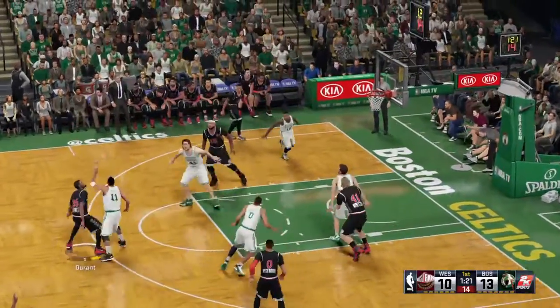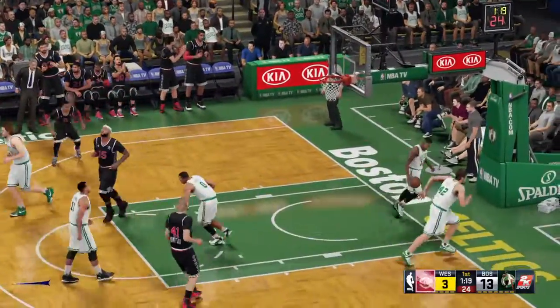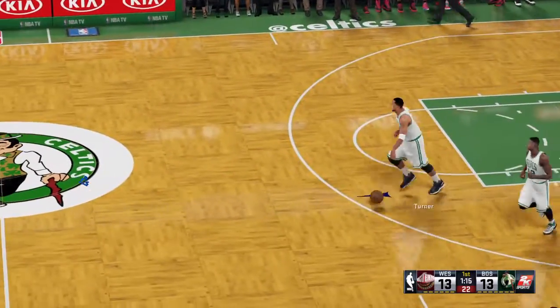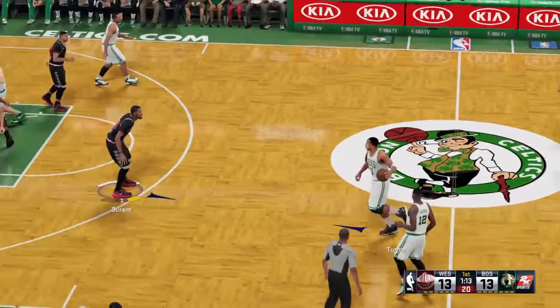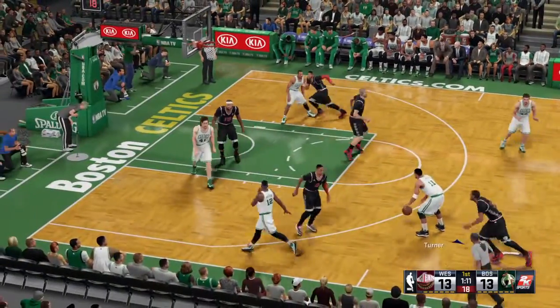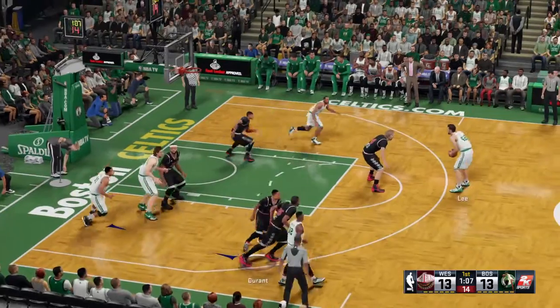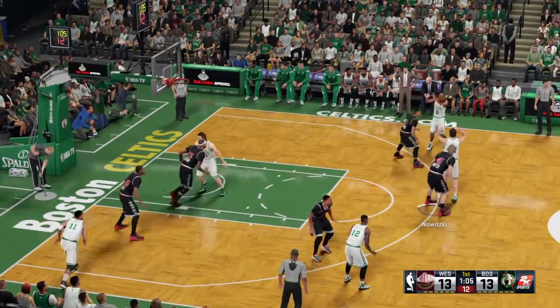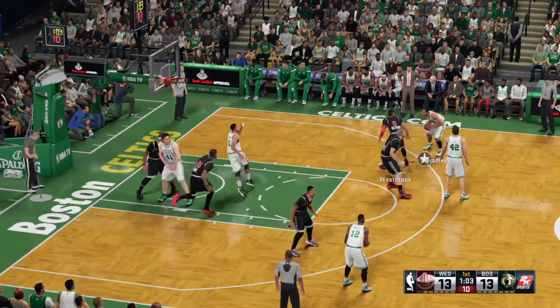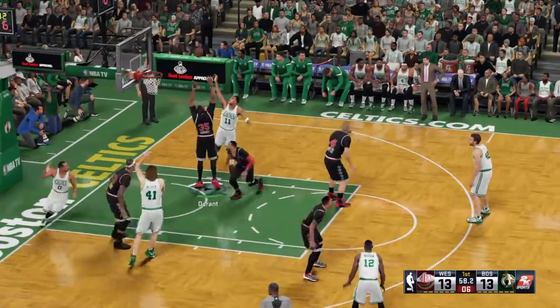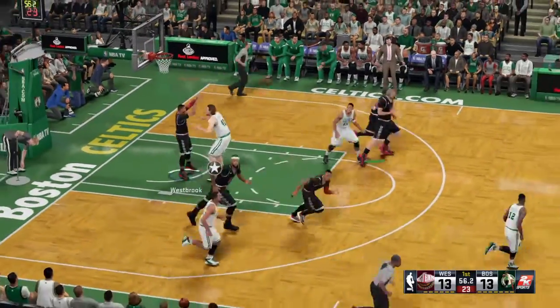Now here's Durant. Connects from 3-point range. Durant's got his first bucket of the game, and he's on the board for 3. Durant against Turner. Lee outside. Turner against Durant. The shot by Turner, no good.